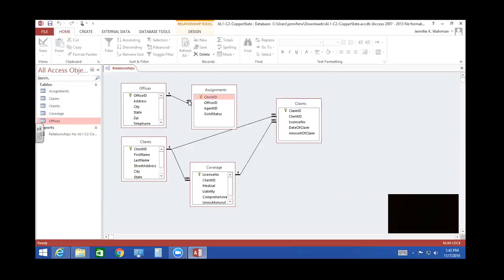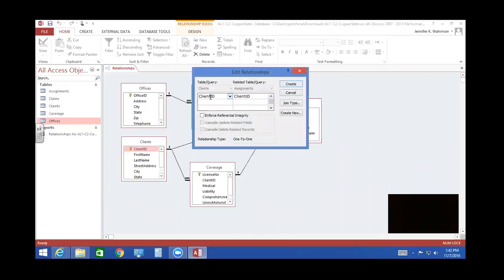Okay, now the rest of us, we're all in the same place now. We're going to create a one-to-one relationship with the client ID field in the clients table and the client ID field in the assignments table. Notice they're both primary keys. That's why it's one-to-one. So client ID in the clients table to the client ID field in the assignments table. When you bring this up, it says one-to-one. Put check marks in all of those, enforce referential integrity, and cascade the fields and records. Click create.